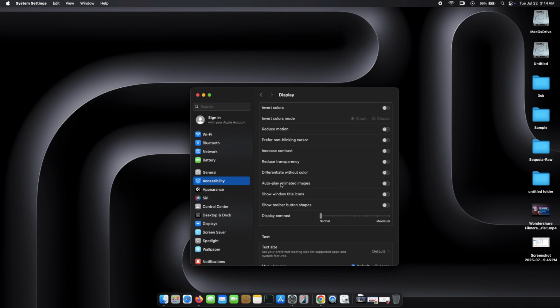Now, enable Reduce Motion. This minimizes animations like when you switch between desktops, open apps, or use Mission Control. It makes transitions simpler and snappier, which uses less GPU power and can feel faster. Now, enable Reduce Transparency if you want to remove the see-through effects in menus, sidebars, and windows.